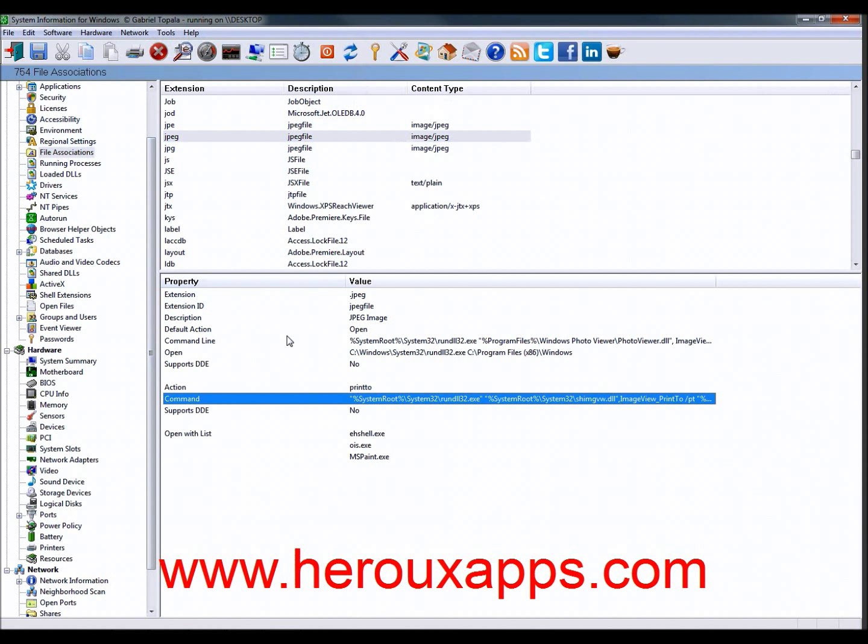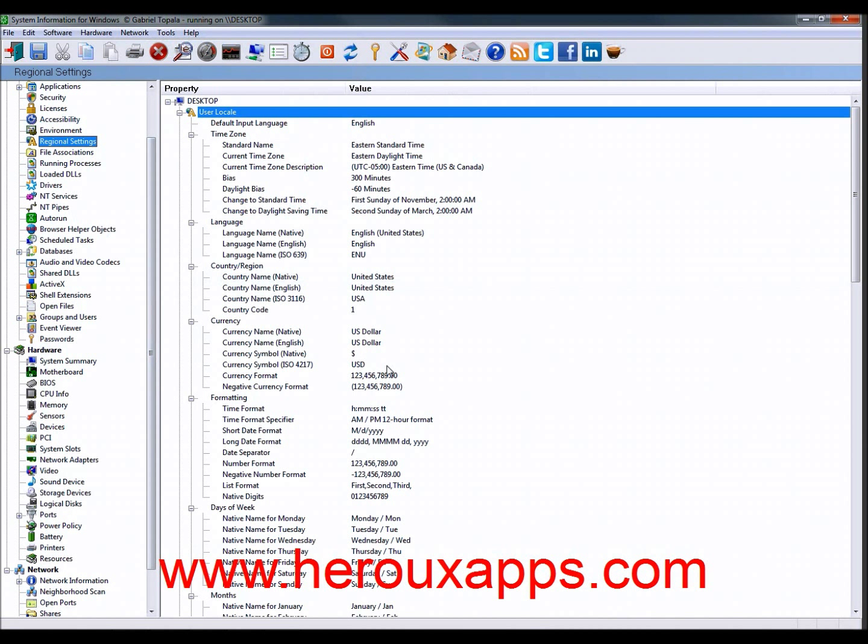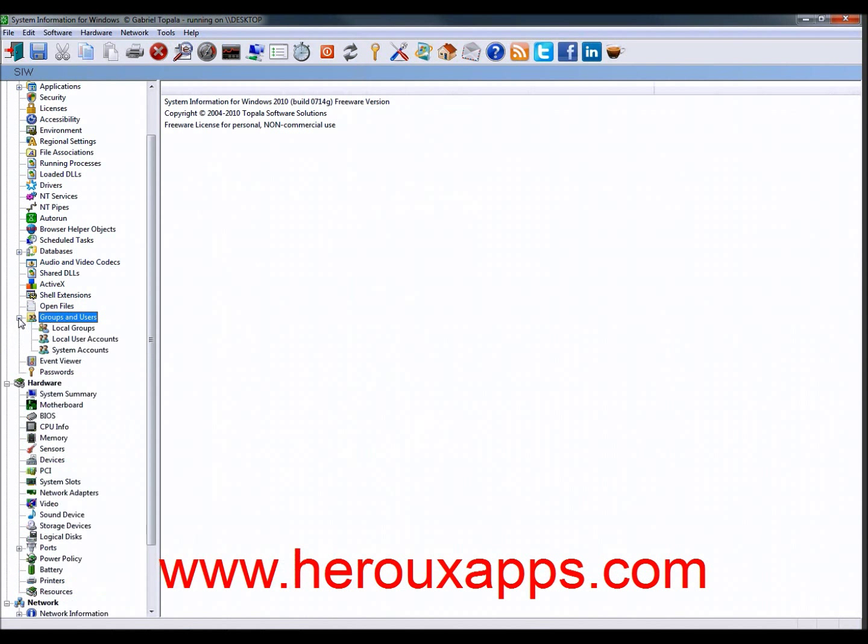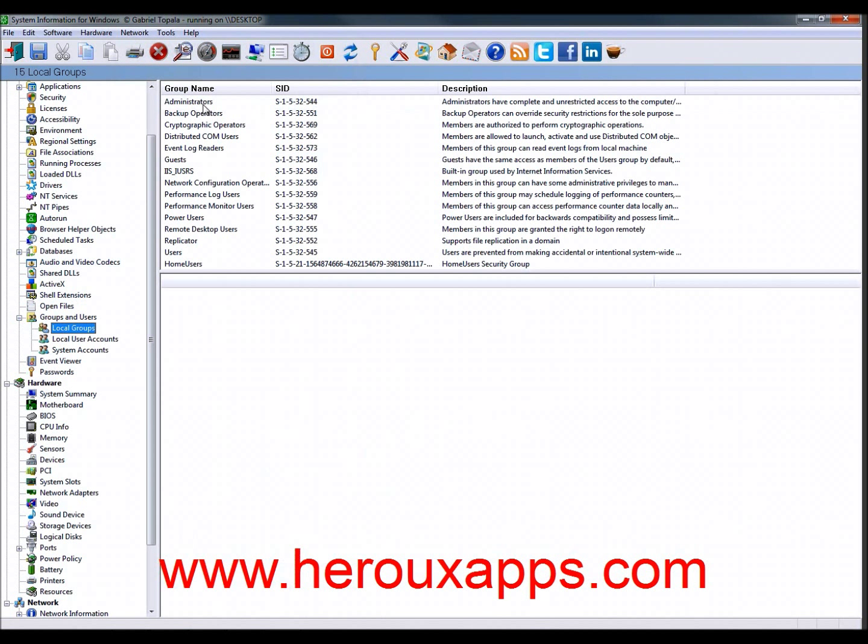So let's move on. The regional settings, well, this is your time zone and the information about the currency and the country and all that information. The next one will be the groups and users. That will just tell you the different groups and users on your system with their SID. That can be very handy too. And that's pretty much it for the software.